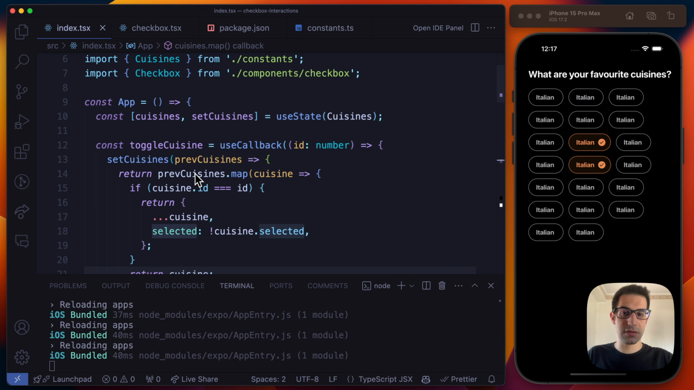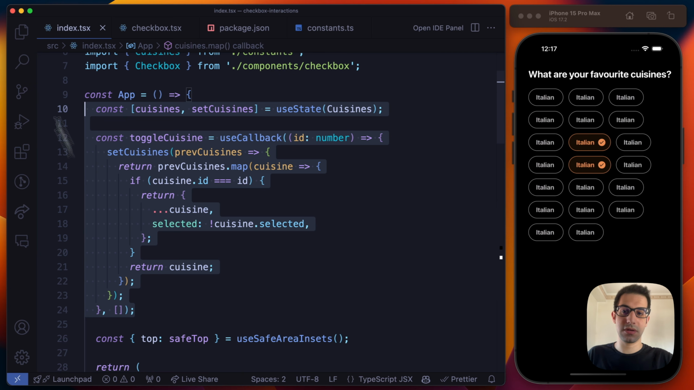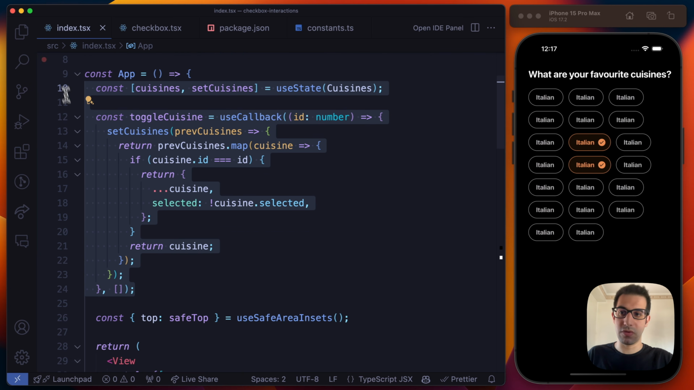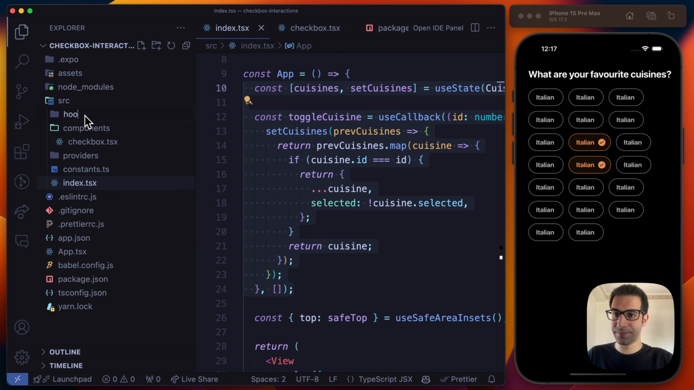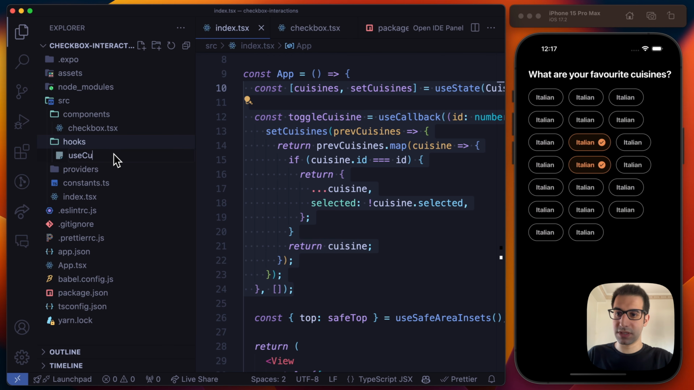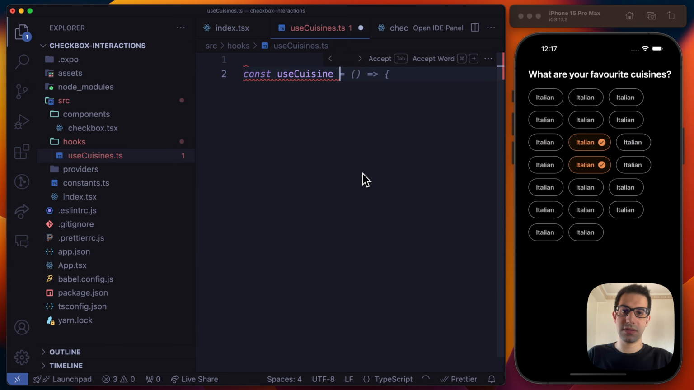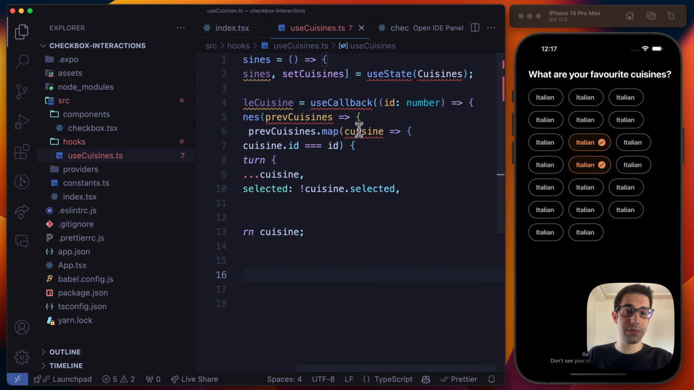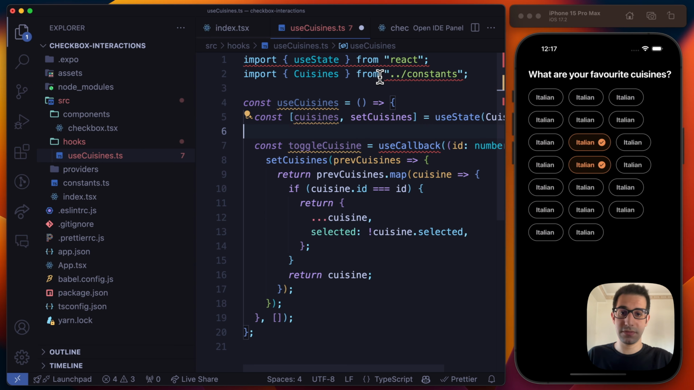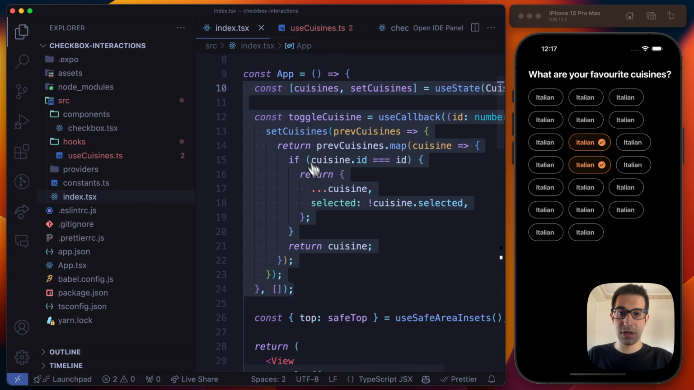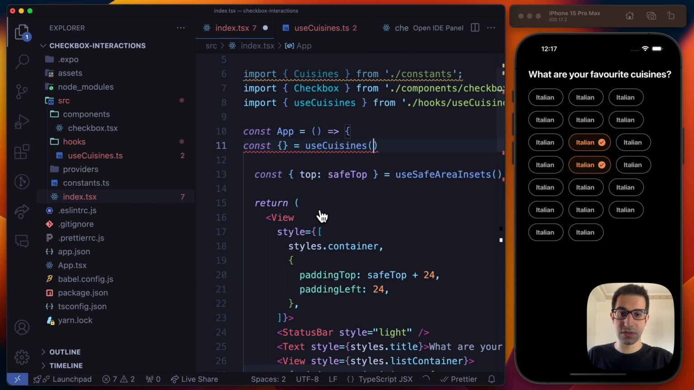Let's do a minor refactor over there. So instead of using this code, let's just create a hooks folder. Let's create the useCuisines.ts file. I'm just copying the same logic that we have written previously. Let's import all the functions, and let's return the cuisines and the toggleCuisine. So let's export this hook, and let's use here the useCuisines hook by accessing the cuisines and the toggleCuisine.